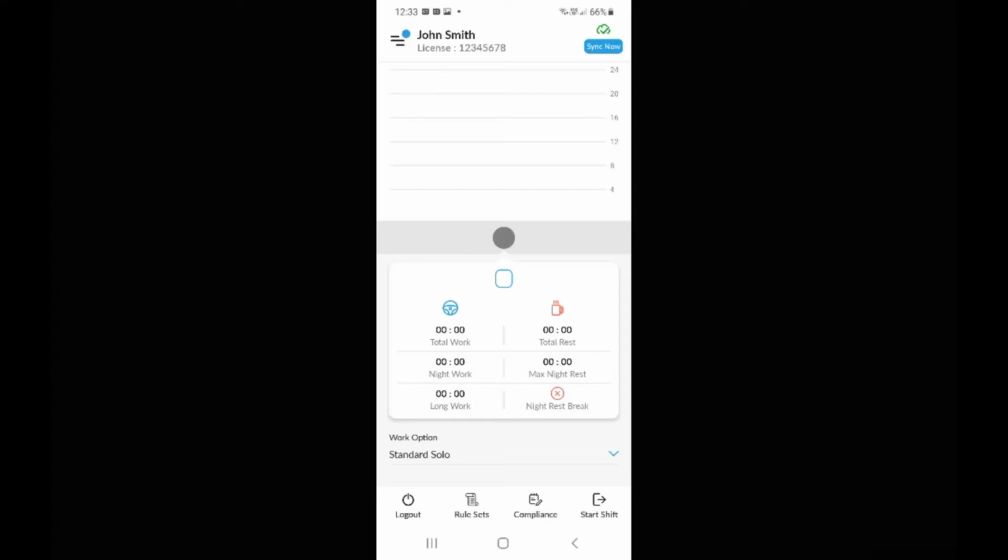So the screen you're looking at is the Hubfleet dashboard. This displays key information about your work rest history. At the moment, for this particular driver, we don't have any work rest history to show, so it's not particularly interesting to look at. So we'll revisit this screen once we've made some work rest changes.